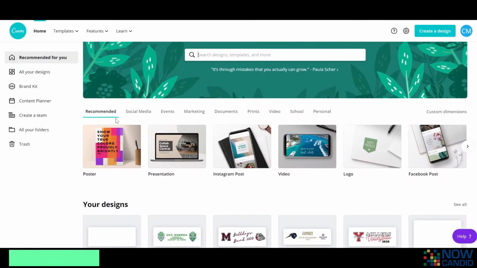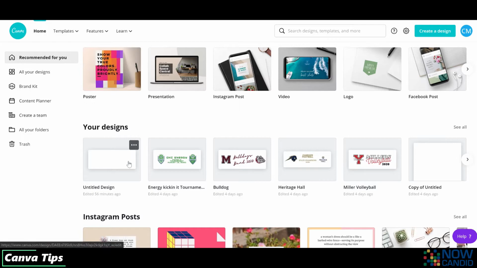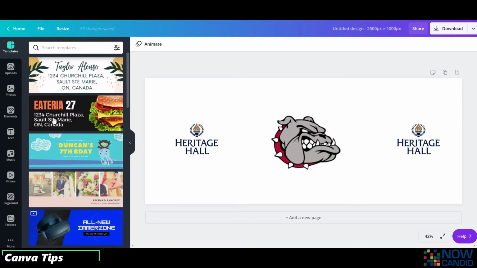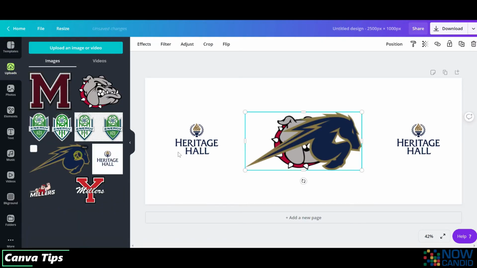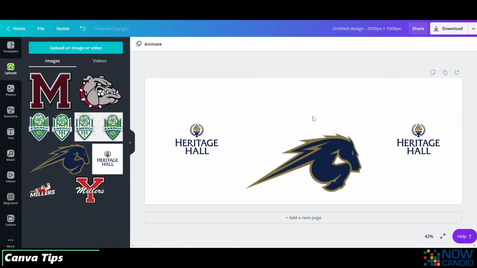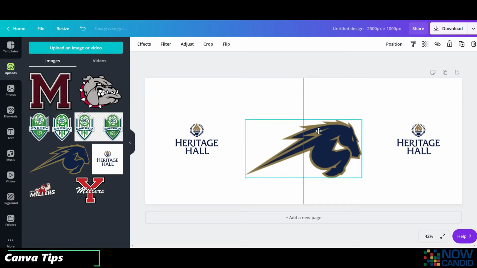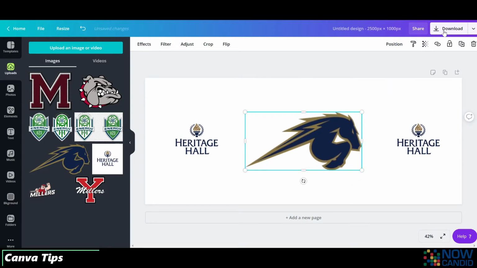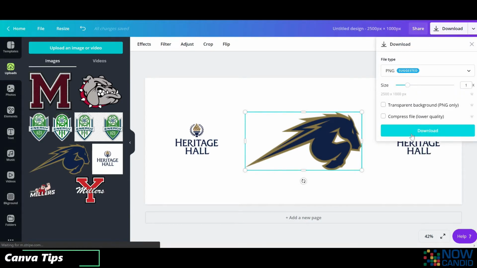If you are making graphics for multiple sporting teams, you can head back to Canva and your template will be saved. Using your template, you can replace any graphics with alternatives, change any text, and move things around. After making any changes or swapping any logos, you can download the new version of your graphic.